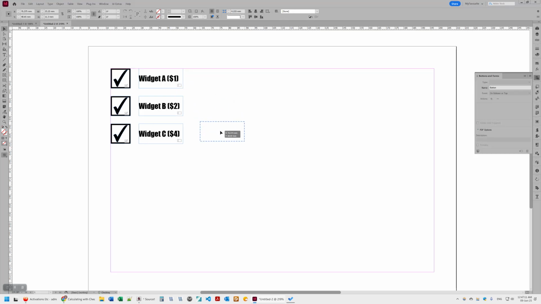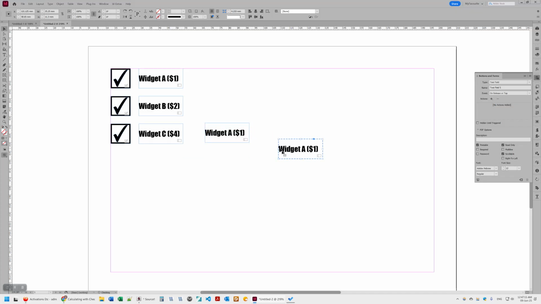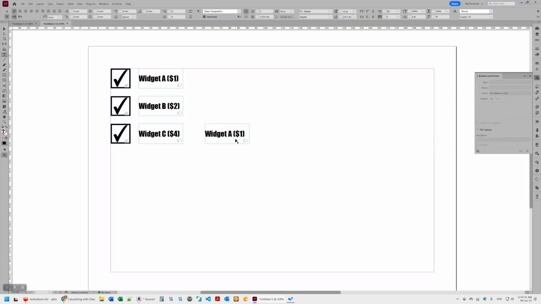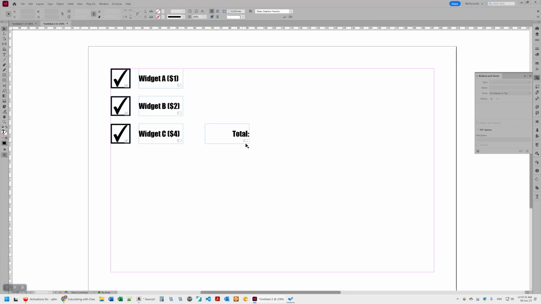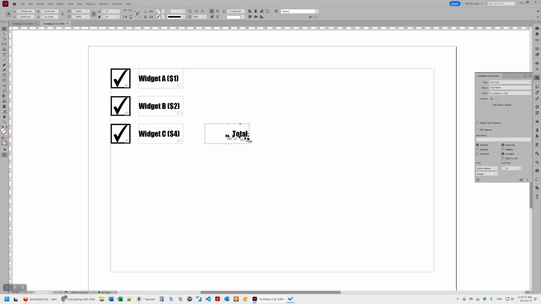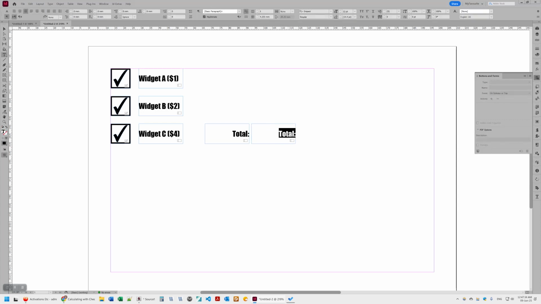Okay, so we've got these 3 things, and now what I want to do is add a total field. Let's just copy something here. Oops. Oh, just a second. And align it. Good. And we'll call this total. Let's align it to the right. And this is a text field again. I prefer to use text fields. And then the actual total will be aligned to the left. Fine.